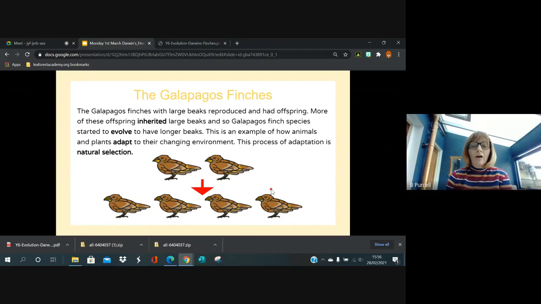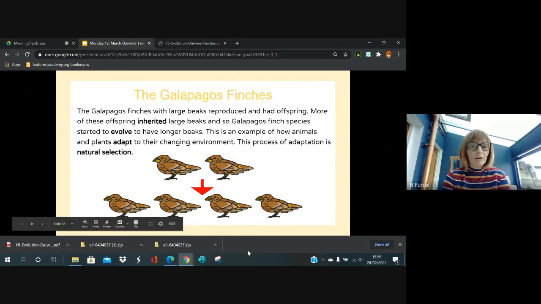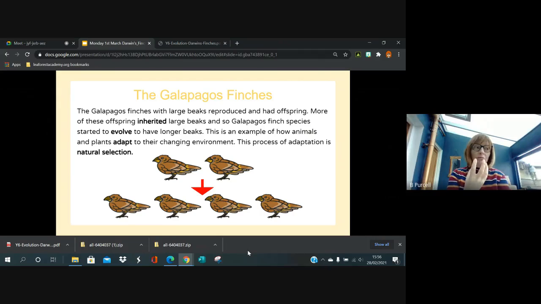Now, there are different species. This is just one particular species on the Galapagos Islands that inherited the large beaks. Some inherited longer pointed beaks, and it depended on what their diet was, what they ate, and the video would have explained that to you in more detail. So the Galapagos finches on each island evolved their beaks to enable them to eat, to survive.